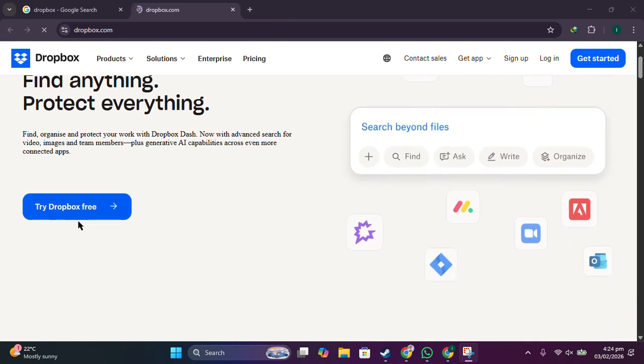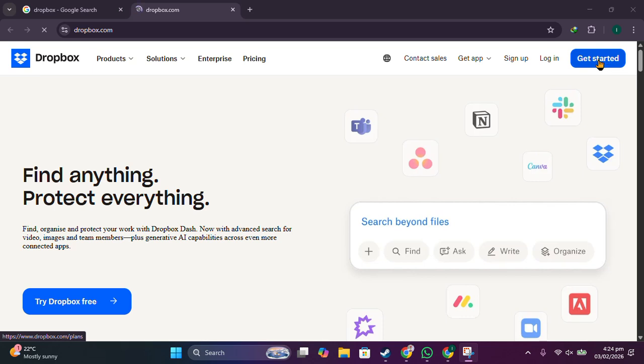Now here you just have to tap on try Dropbox for free, or you can also tap on get started, login, or sign up. If you already have an account, you can select login from here. So let's say I'm going to select sign up to create a new account. Now just wait for the next interface.